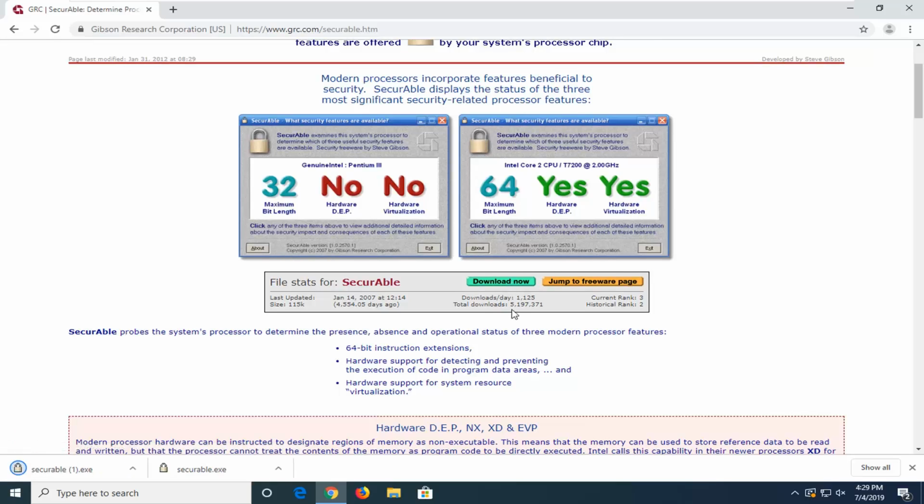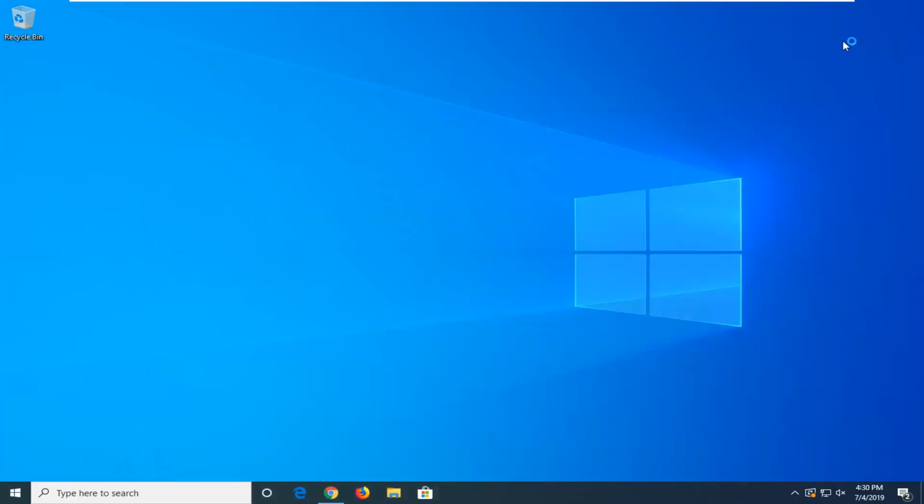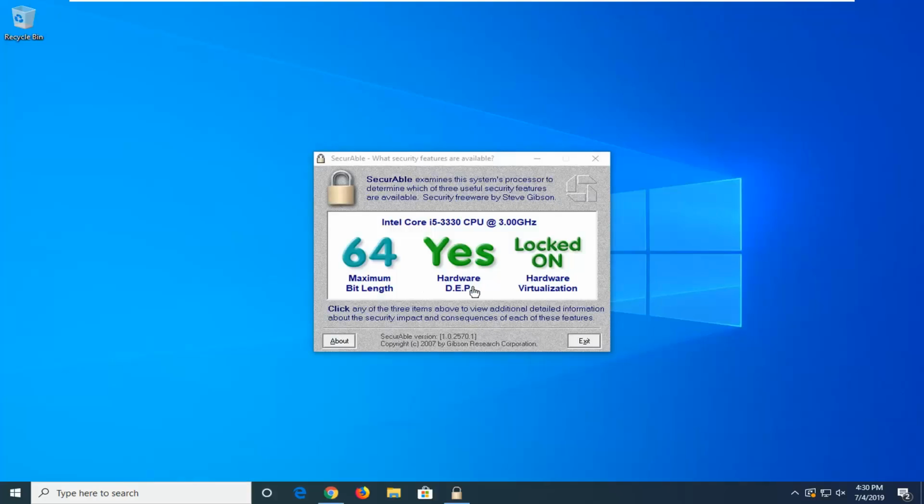You can see there's been over 5 million downloads of the software, so pretty well used here. We're going to go ahead and open it up once it's done downloading. Select yes if you're greeted with a User Account Control prompt. And as long as hardware DEP says yes and hardware virtualization is in the green, you're good. So mine says locked on. If it says yes, that's fine as well.